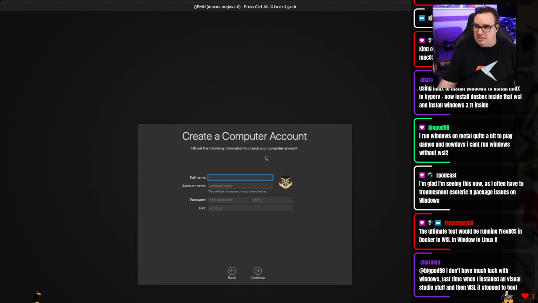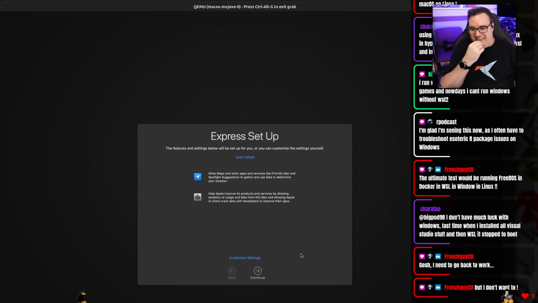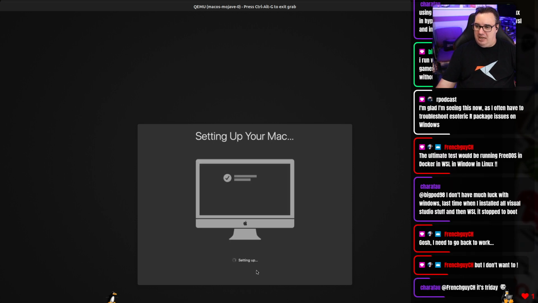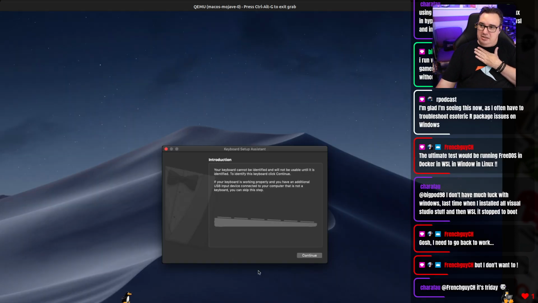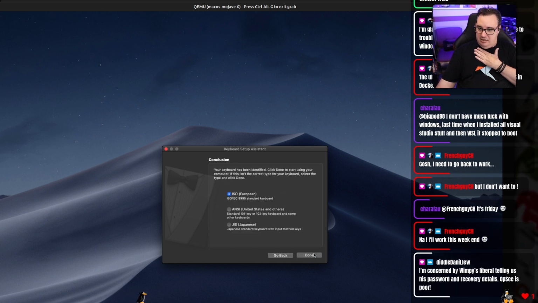Right, let's agree to that. Create an account. This should be easy enough. My password is test, by the way. Right then. Let's do that. Okay, Yannick, sorry for distracting you. We'll just go with the Express setup for the moment. Yes, we'll go with the dark mode. And there we go. So this should be it at this point. This should be a fairly complete Mojave. So we'll just complete the keyboard setup. That's that key. Done.